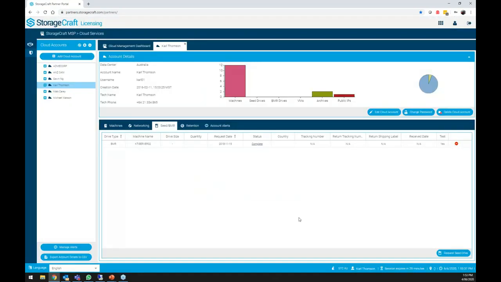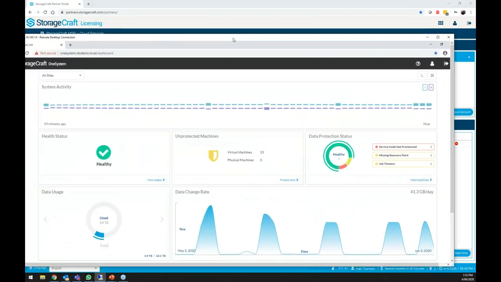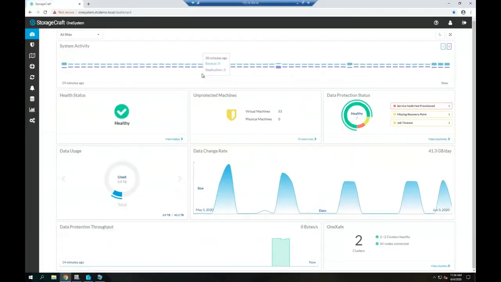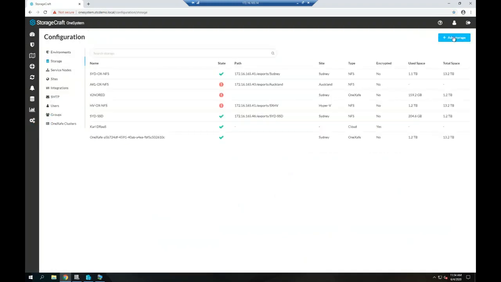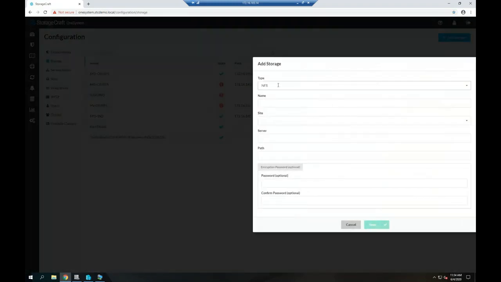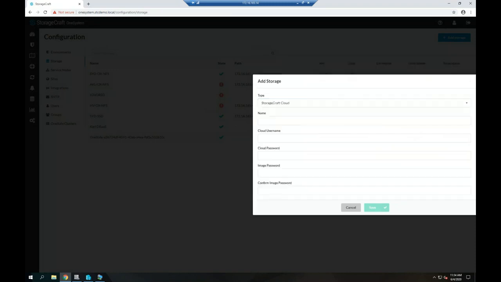Now, at this point, you're now ready to get the on-site stuff replicating up one way or another. So I'm going to bring up my lab environment here. I've got a shadow-safe environment open here. So I'll start here first. This will be the same experience whether you're using shadow-safe or OneSafe Solo. But basically, you're going to go into configuration. You're going to go over to storage, and you're going to go and add in the StorageCraft Cloud type.